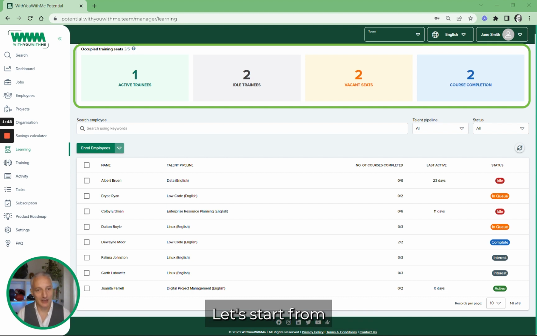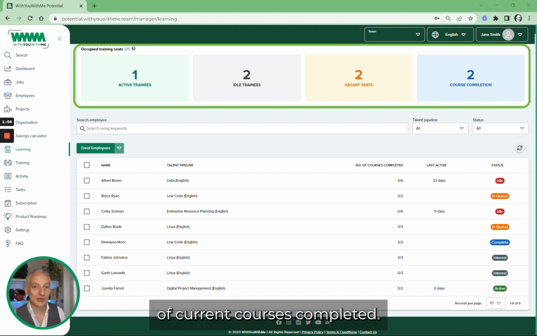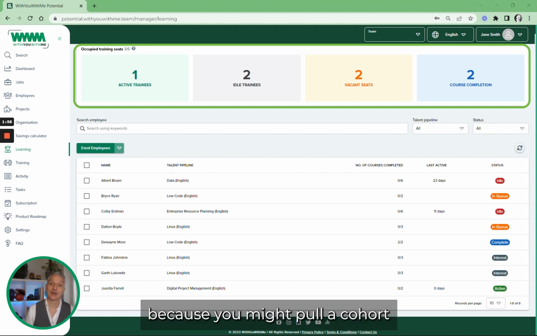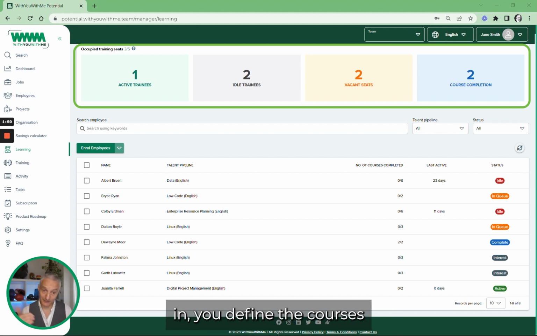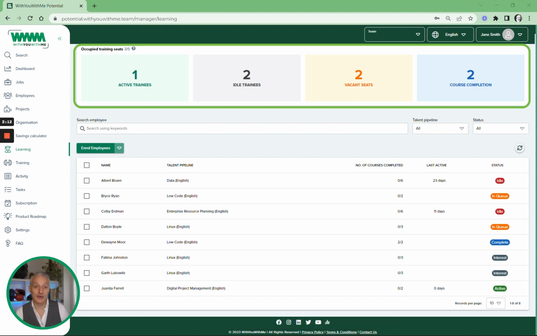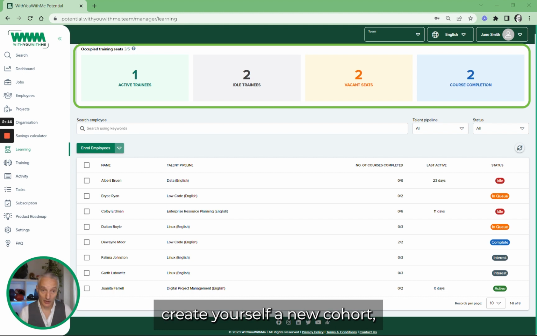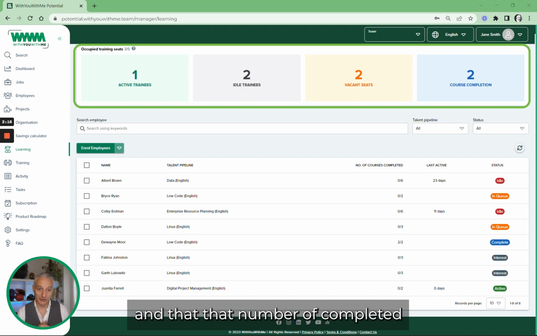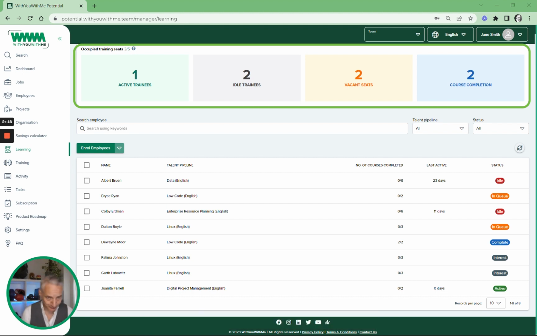Let's actually start strangely from right to left. So on the right hand side there, we've got the number of current courses completed. This is useful because you might pull a cohort in, you define the courses and pipelines that they're on, and then you can track how close to completion that entire cohort is by watching the number of courses tick up. When you get to the end of that particular period of time, you can remove everyone, create yourself a new cohort, and that number of completed courses will go back down.